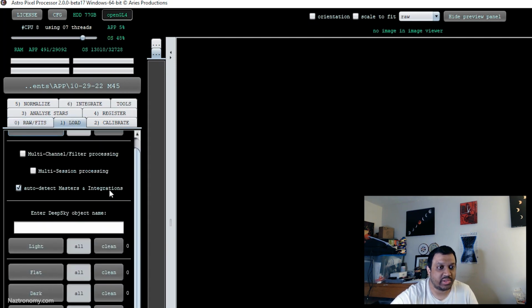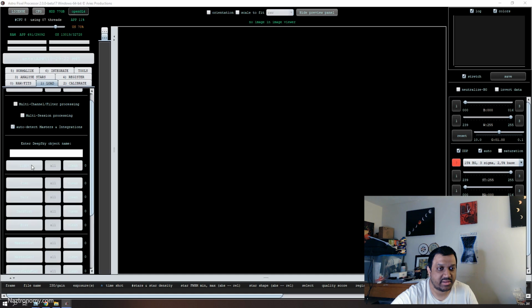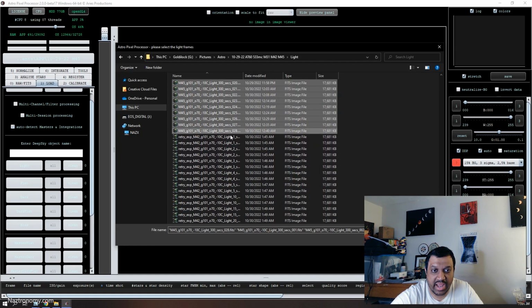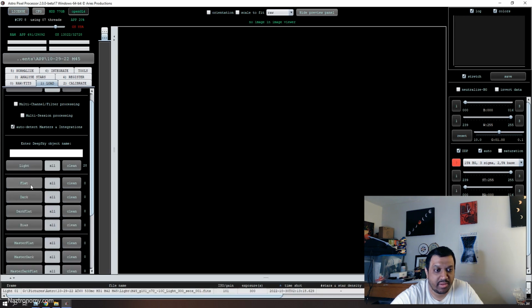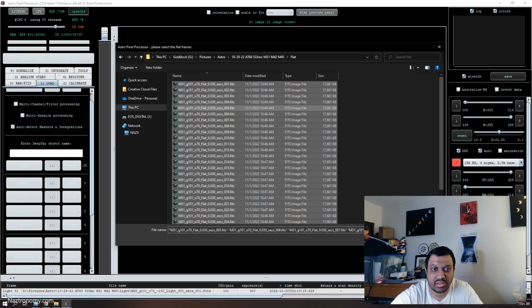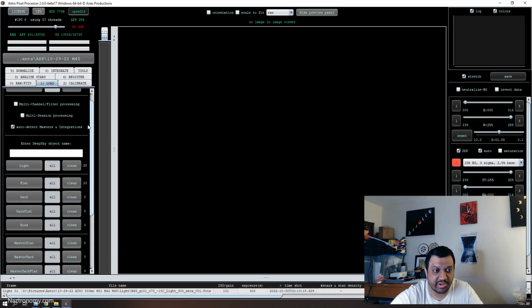So now we'll go into load. I'll find my lights. I have my lights in this directory here, and I have 28 of these. So I'll click open, and then I'll add my flats. It's called M31 because M31 is the last thing I shot, so AstroPhotos just titled them. I added my darks and biases as well.